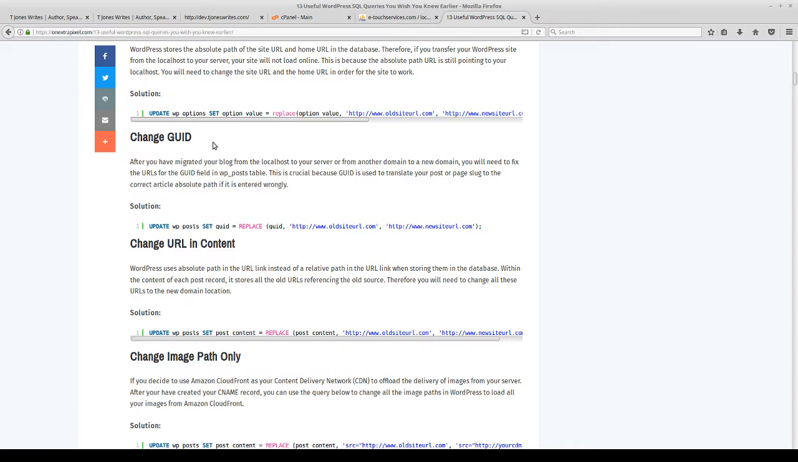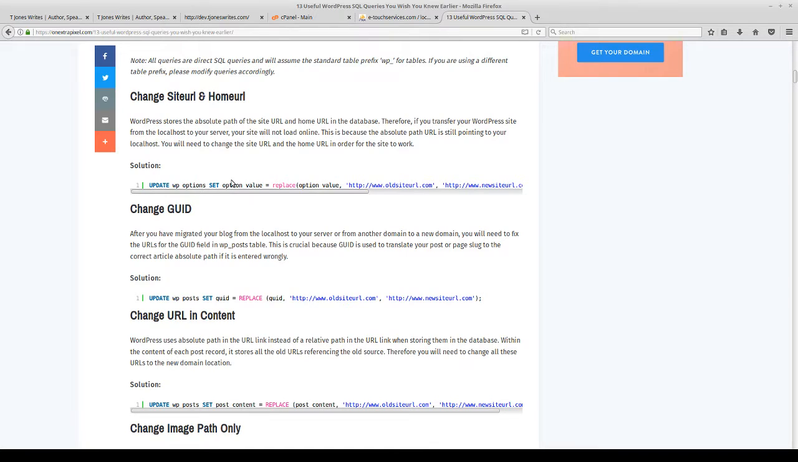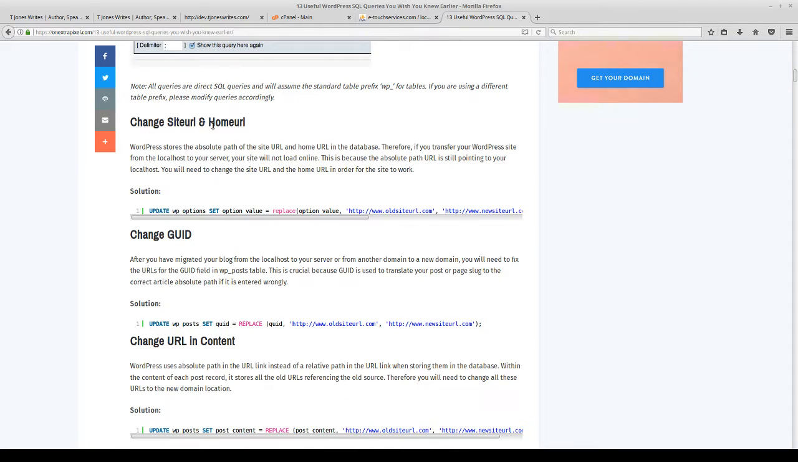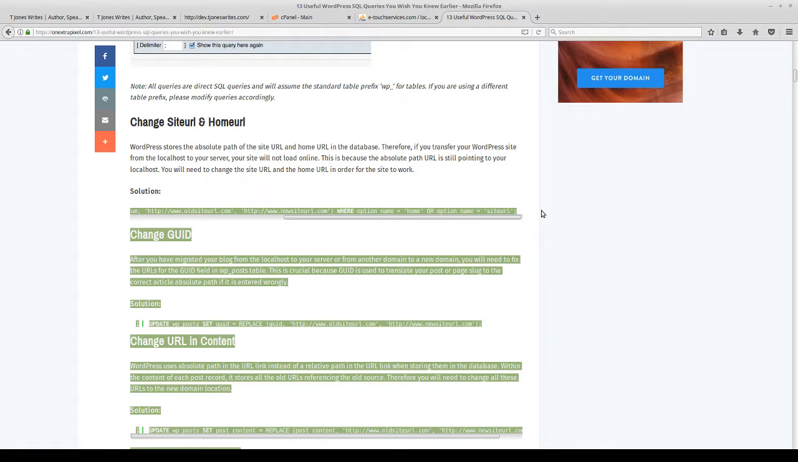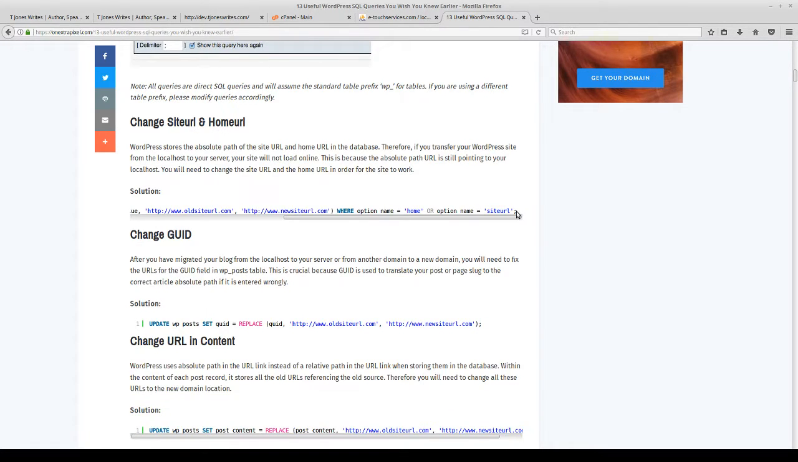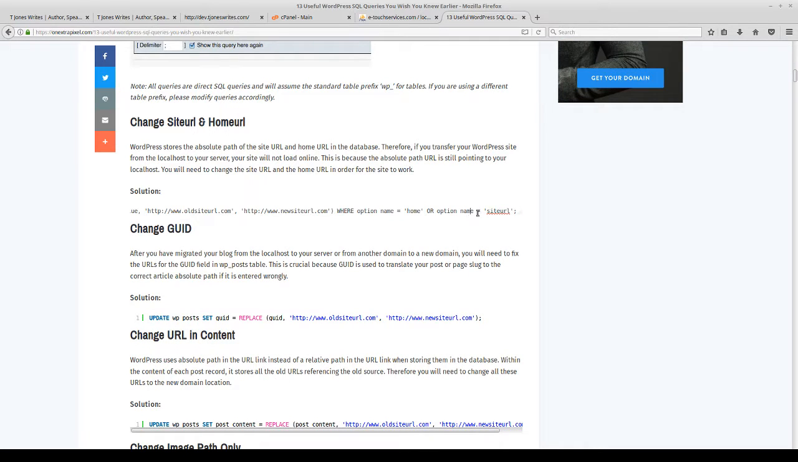Okay, so here's one: change site URL and home URL solution. WordPress stores the absolute path, the site URL and home URL, in the database. So to do this, what we want to do is change this. This is the options. So I'm going to simply copy this here. Dang it.